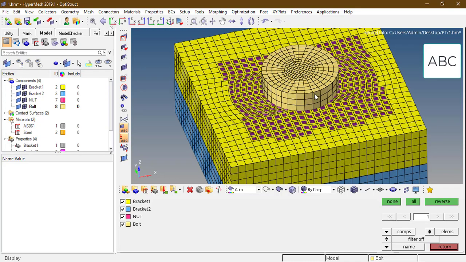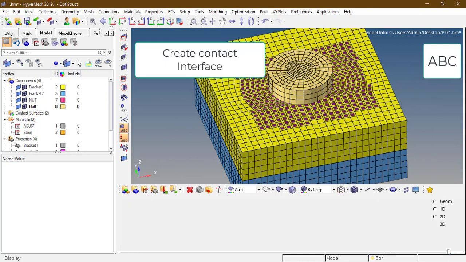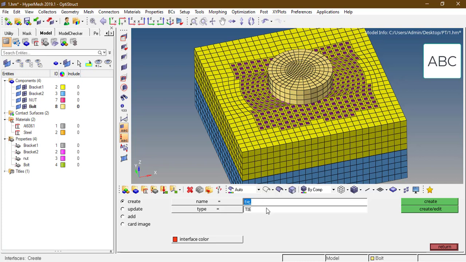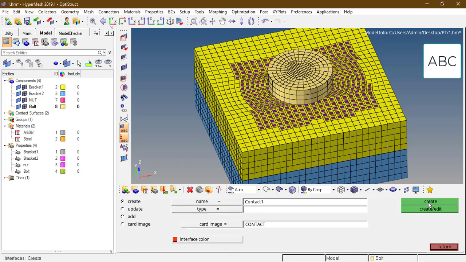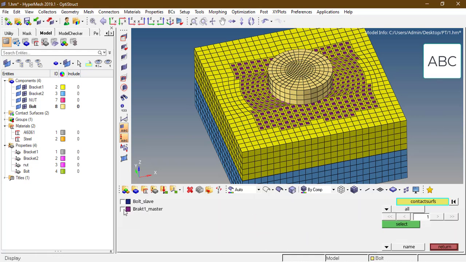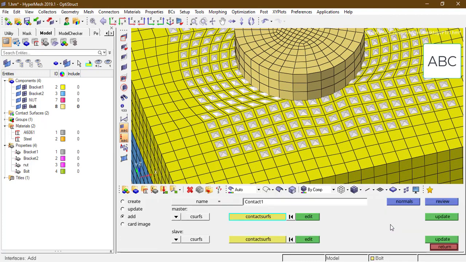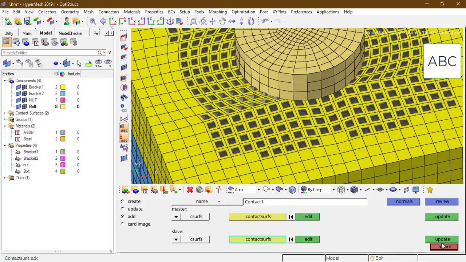Now next we need to create a contact definition between the bolt head and bracket one. Here, Analysis, Interfaces, Create, contact 1. Type is contact, create, add, toggle to C surface, which means contact surface. Bracket 1 is the master, it will highlight it to white, and slave is the bolt slave. Update.